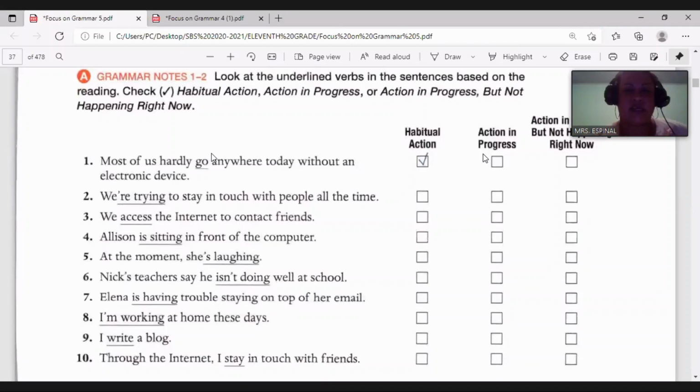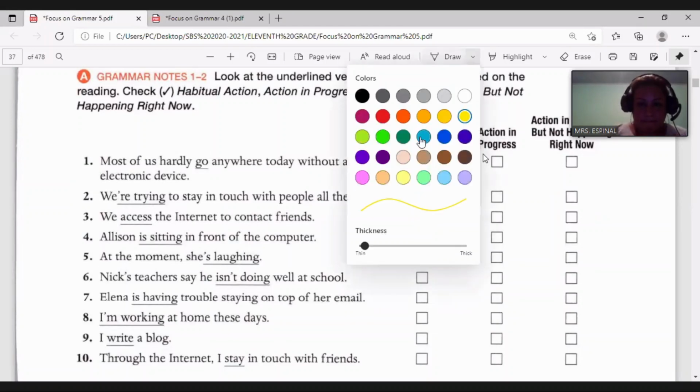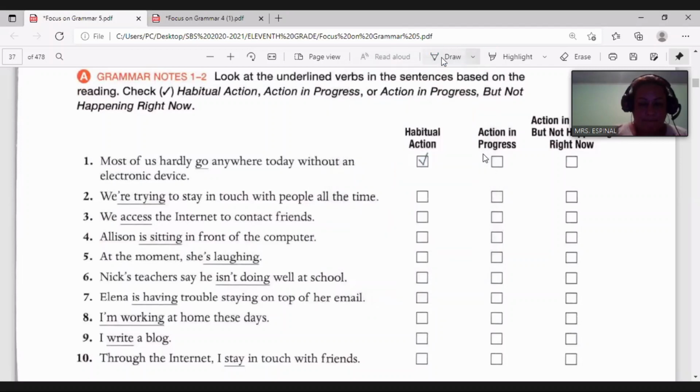Okay, this exercise, look at the underlined verb in the sentence based on the reading. Check habitual action, action in progress, or action in progress but not happening right now. Okay, you guys ready? We are trying to stay in touch with people all the time. Is this a habitual action? Is this an action in progress? Or action in progress but not happening right now?